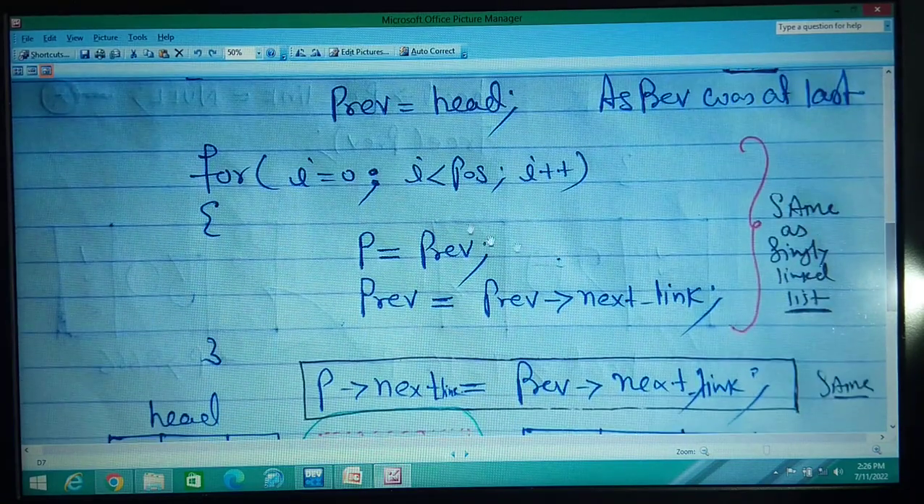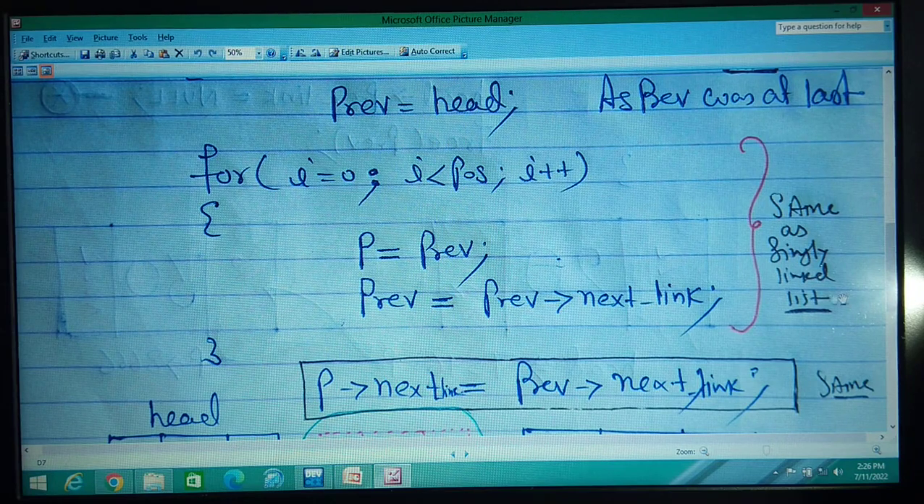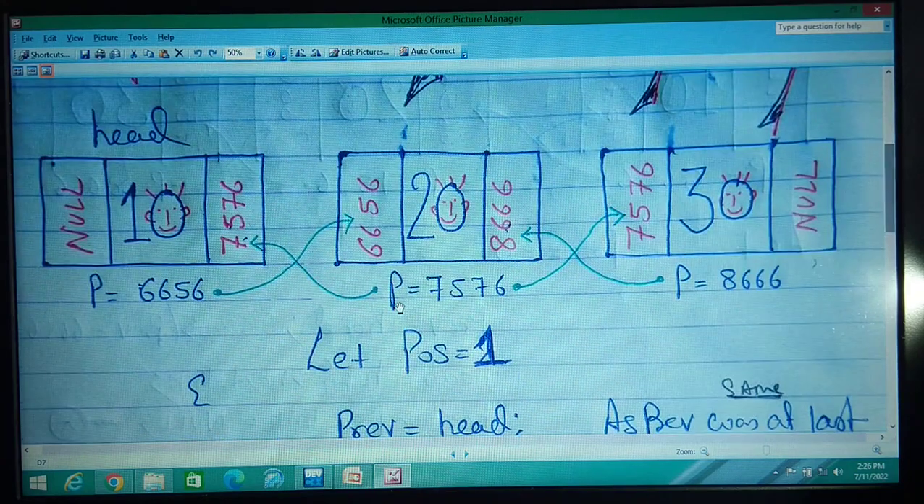What is the meaning of this? This is PREV, this is also P. We are saying this is head. At first we said that PREV is this, and now we are saying this is also P. So there are 3 names: one is head, one is P, and the third is PREV. The address is the same, but the names are 3. Very simple. Done.